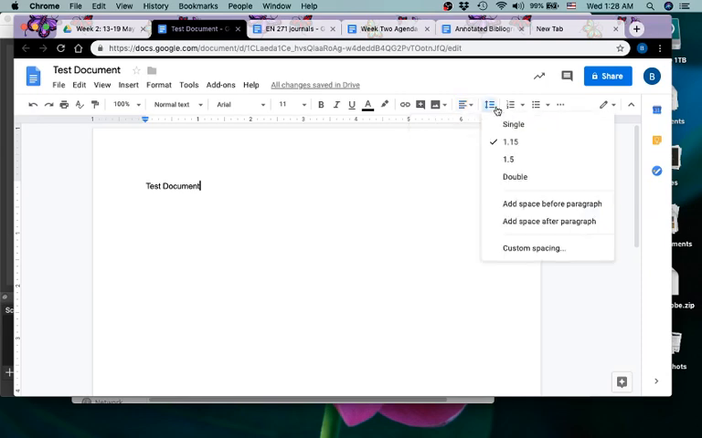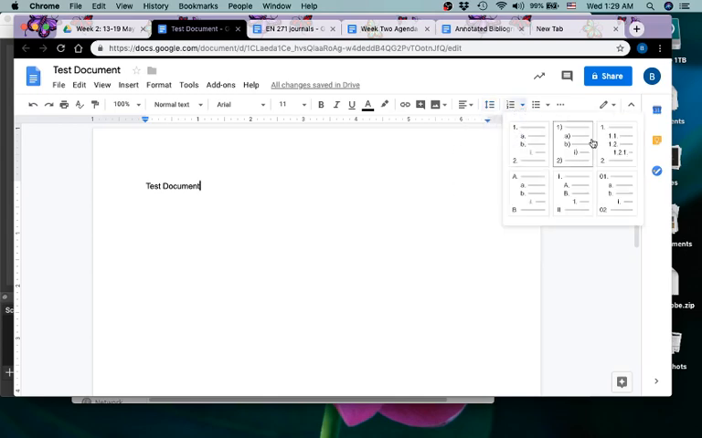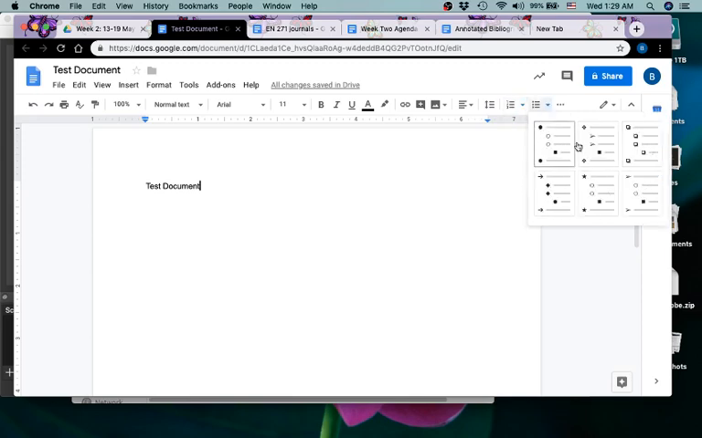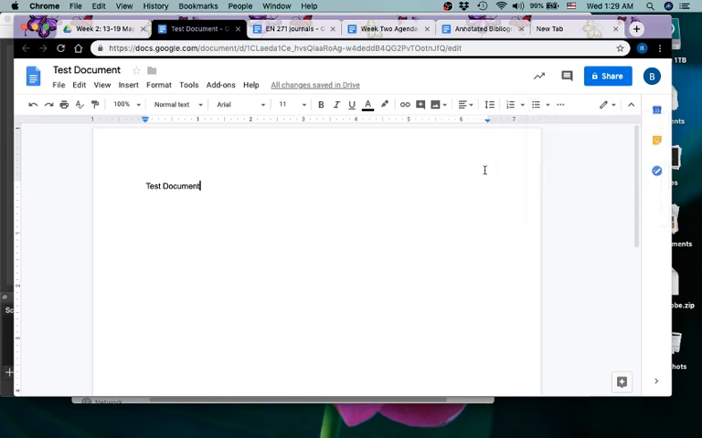You can change the spacing. It's set at 1.15 as the default. If you need a double space for things, if you need to add spaces before or after a paragraph, do custom spacing. You can select the way you want your numbered lists to look. You can select your bullet point formats, and then if you click on this, you've got a few more options. So you can decrease and increase indents, and you can clear all of your formatting just with that right there.